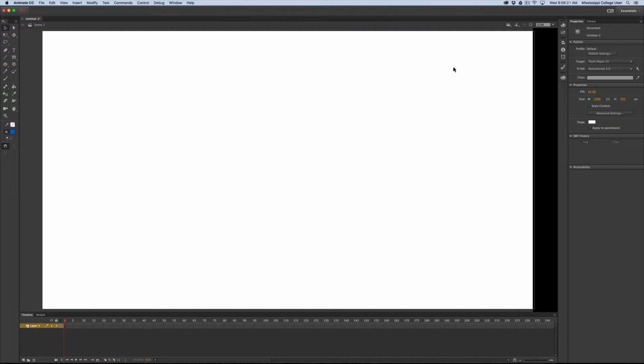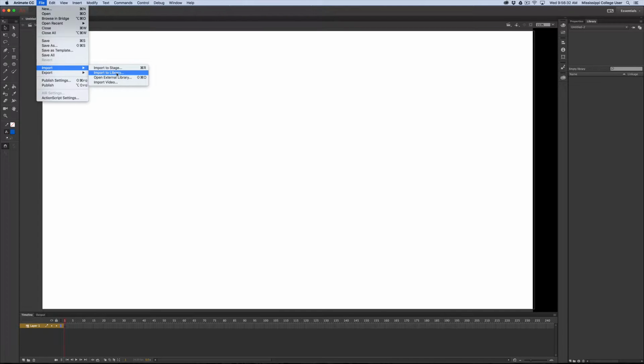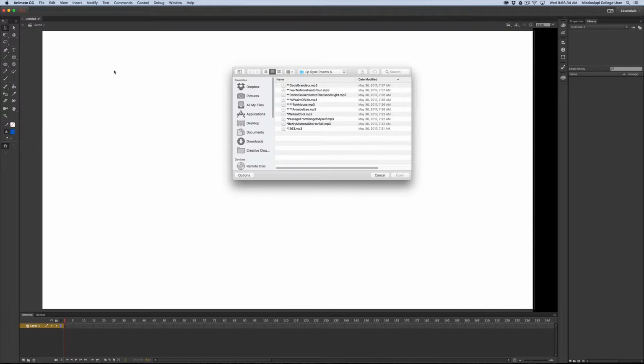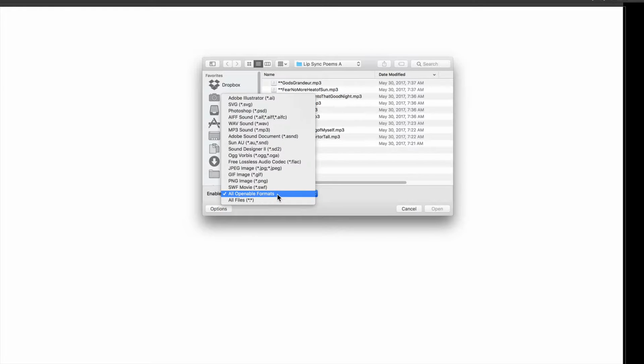Looks good. Now we need to import some stuff to our library. I'm going to open up my library panel and you can see there's nothing here. So we'll go to File, Import, and Import to Library. And the first thing we need to choose is one of our poems. If you can't select any of your poems, since they're all MP3 files, they should import. But if they're all grayed out, open up your options and make sure you've enabled all file formats.